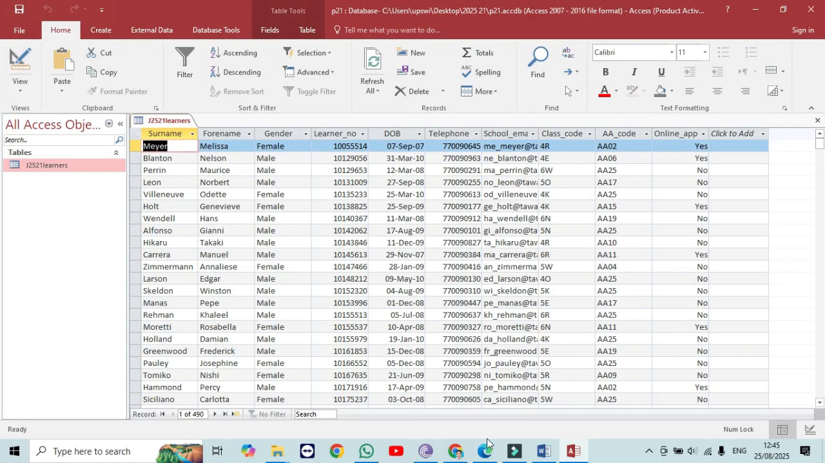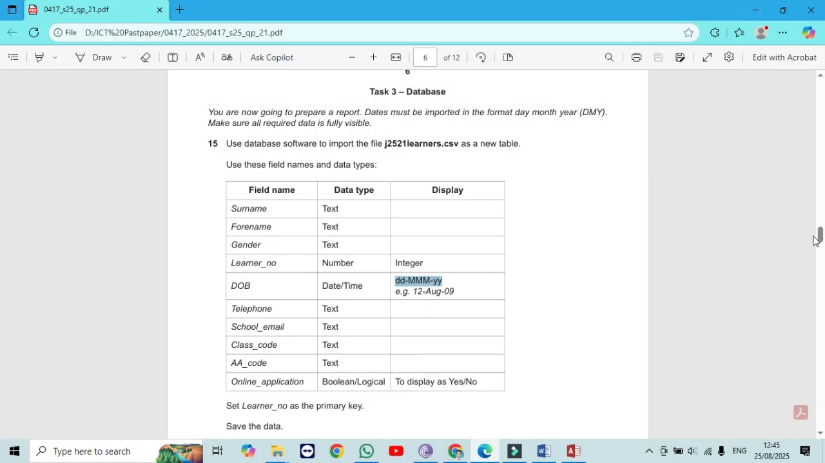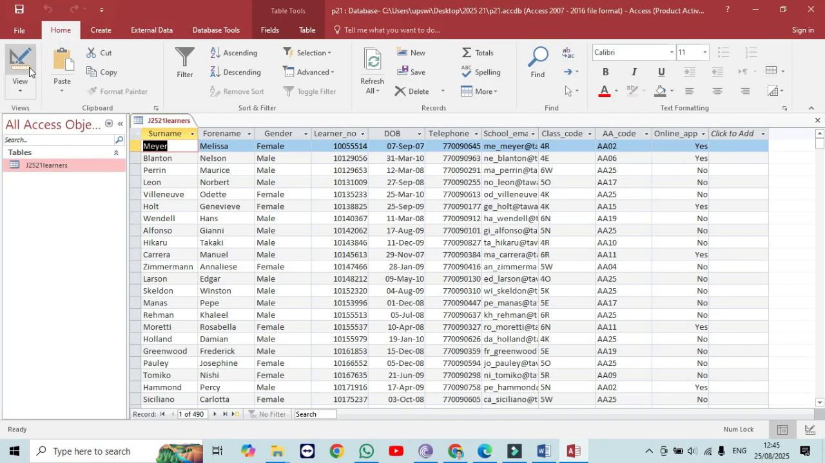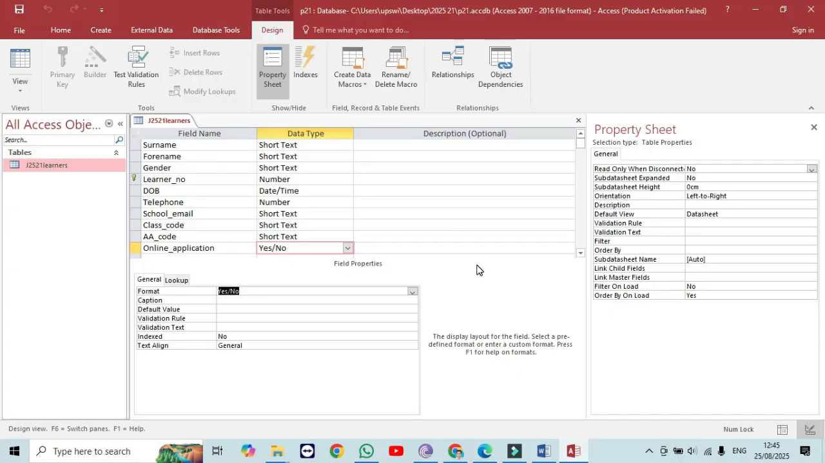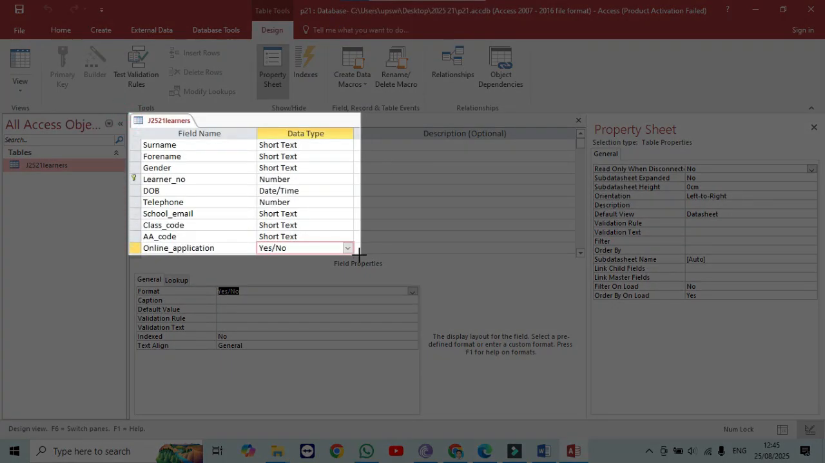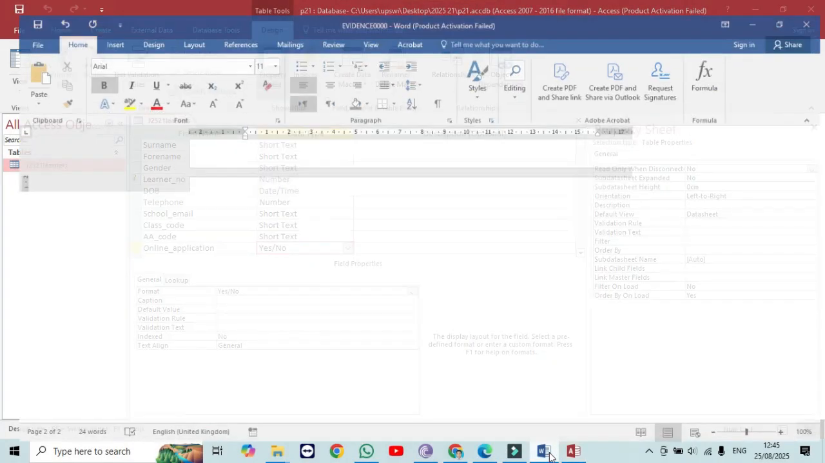Now what you need to do is you need to take the screenshot of showing the field name and data types, including the primary key. So I will take screenshot of this one, and it should be placed in my evidence document as evidence 15.